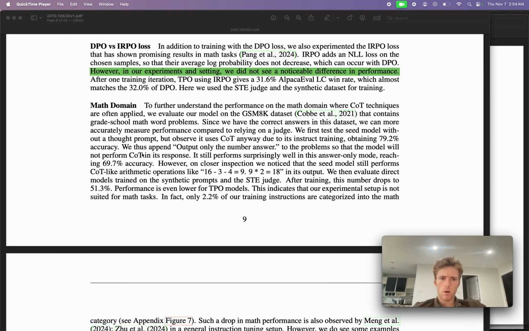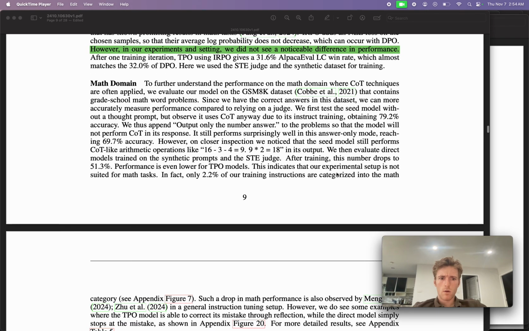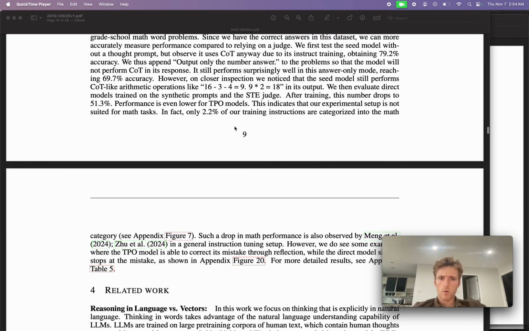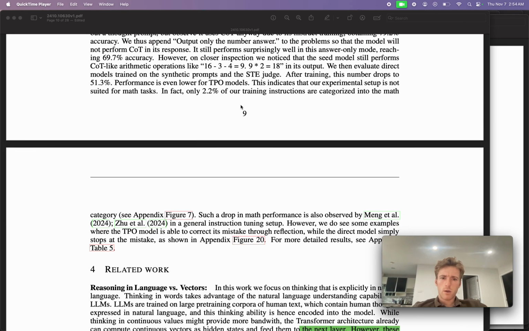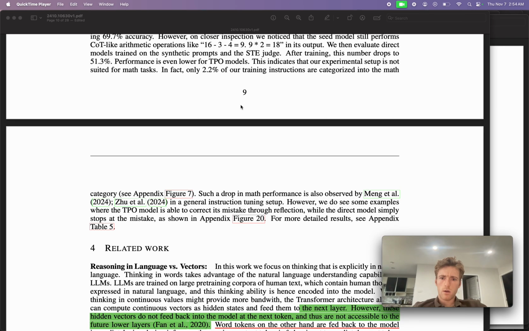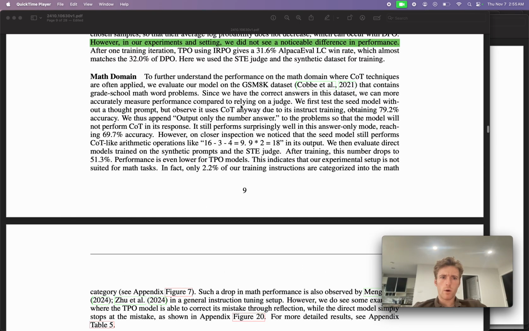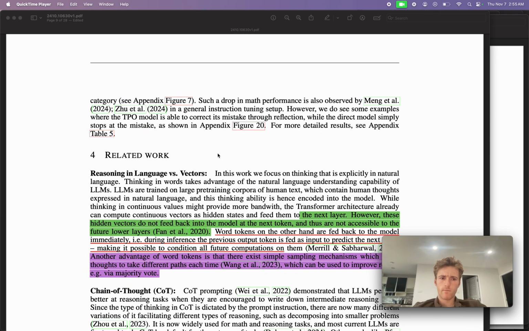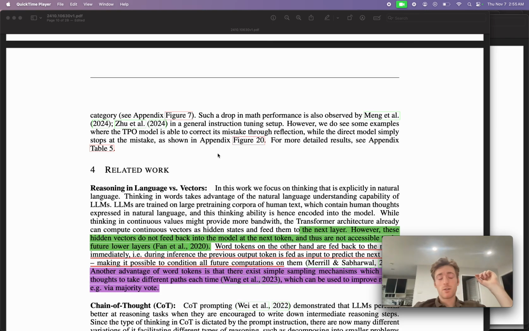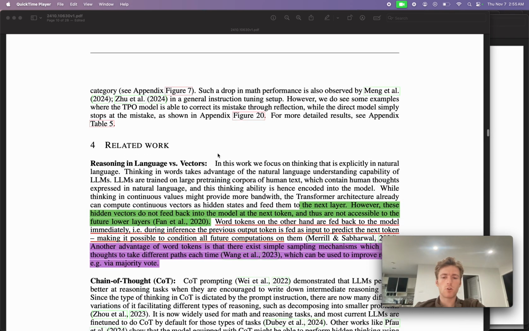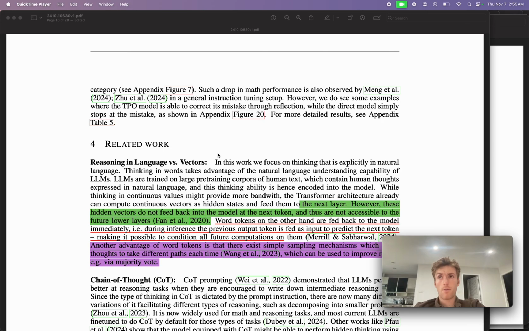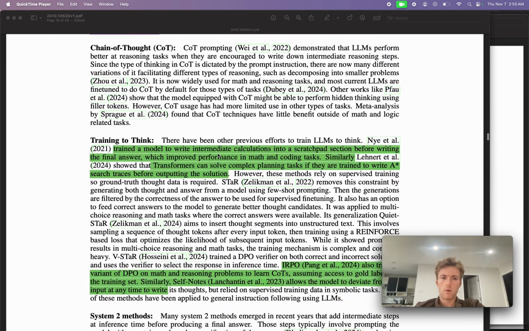Looks like for math, they append only the output number to problems. So it looks like the method does not work well in math, is what it seems like. That's kind of interesting, especially given that models like O1 tend to do better in math. So I guess that's an interesting takeaway here, that it seems to be getting better at instruction following, but not necessarily math. So yeah, interesting.